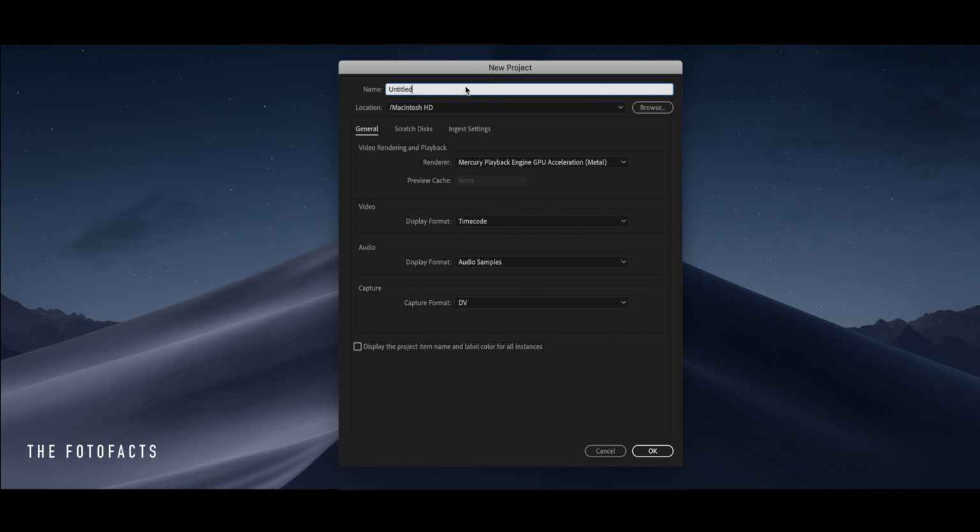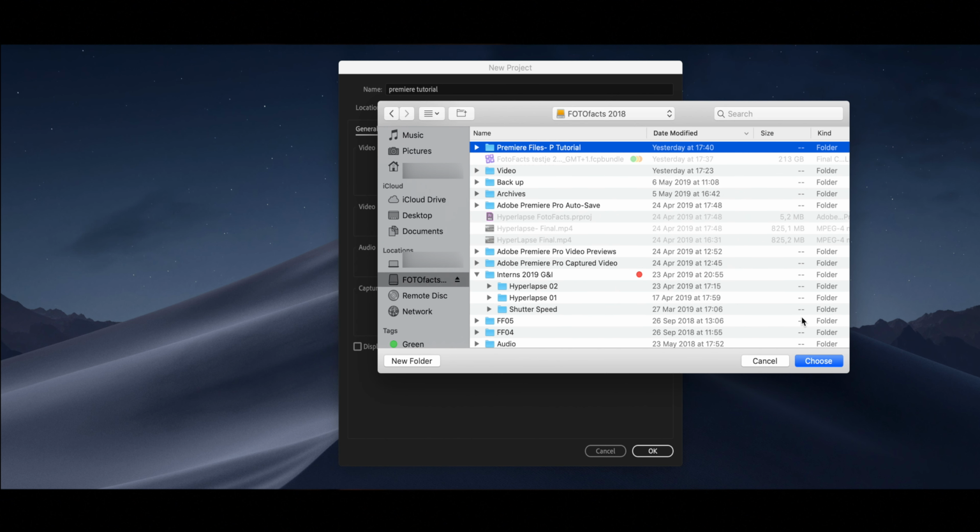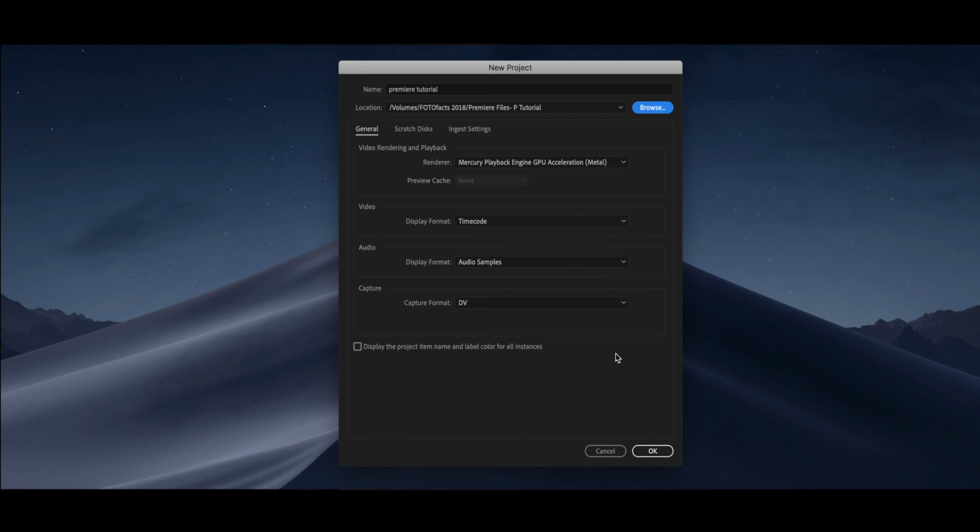Right in here, you just have to fill everything. Here you can name your project whatever you want. We're gonna name it Premiere Tutorial. And here's where you choose your location of the project. If you don't choose anything, Premiere will create a default folder for you. In our case, we're gonna save it on our external hard drive. You don't need to change anything else here, just press OK.